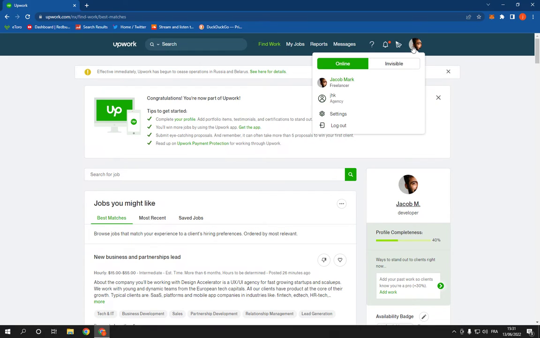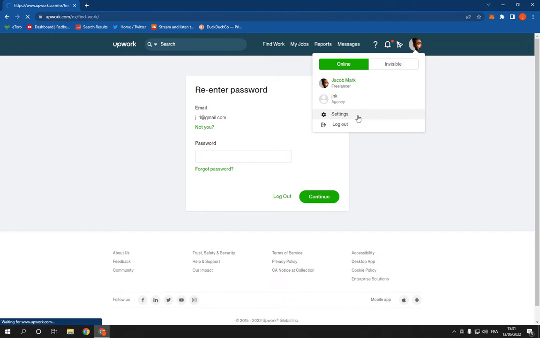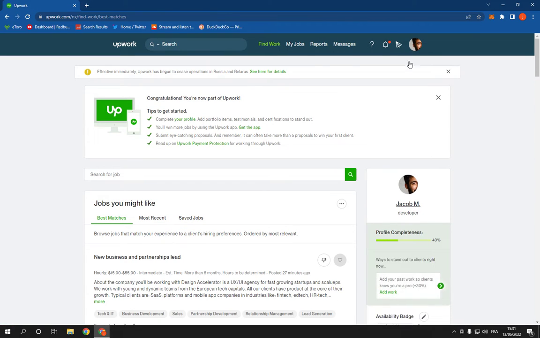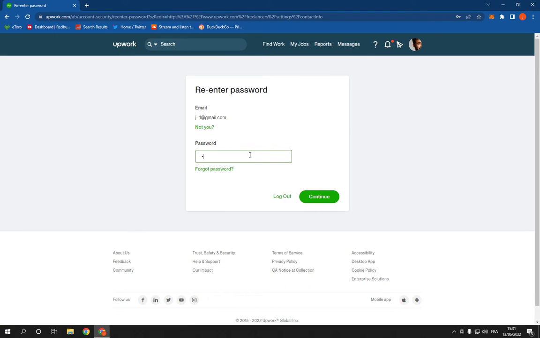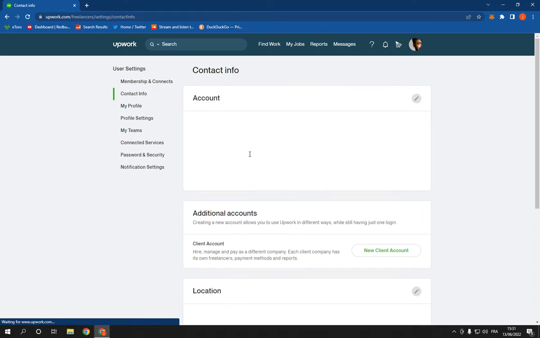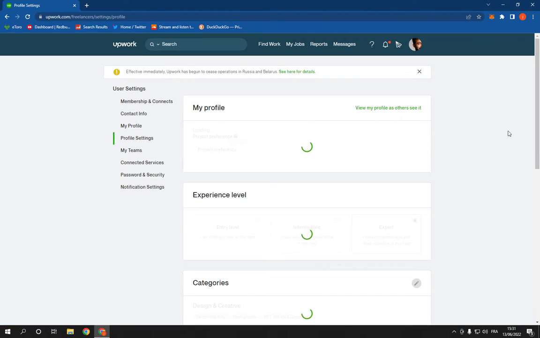Just go to the top, click on settings. Now go down. You have to go to the settings page. From here I'm going to add the password, and here you go. Click on profile settings and scroll down.